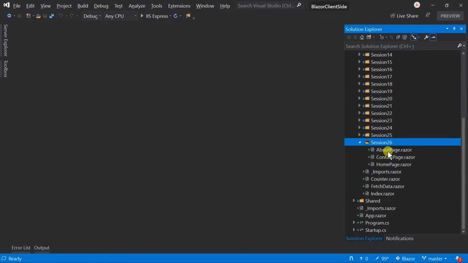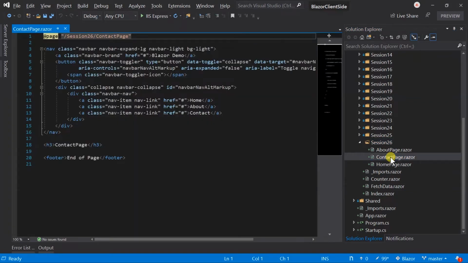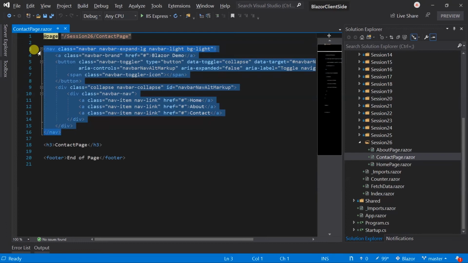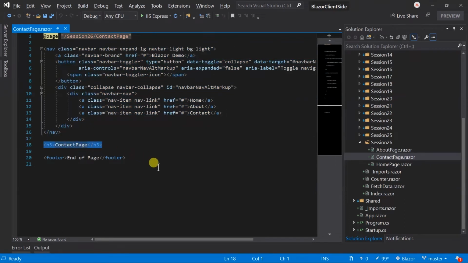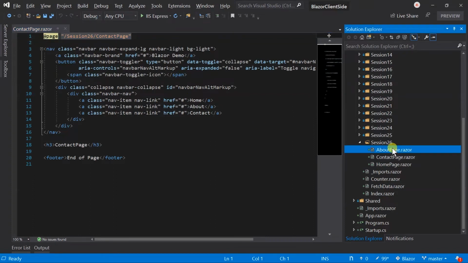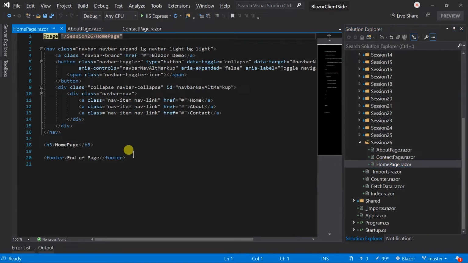Here we have three pages, that is Home, About and Contact pages. Let's open Contact page. It contains navigation bar, heading text, footer and page directive so we can access this page. Other two pages also have the same code but different header text and page directive.